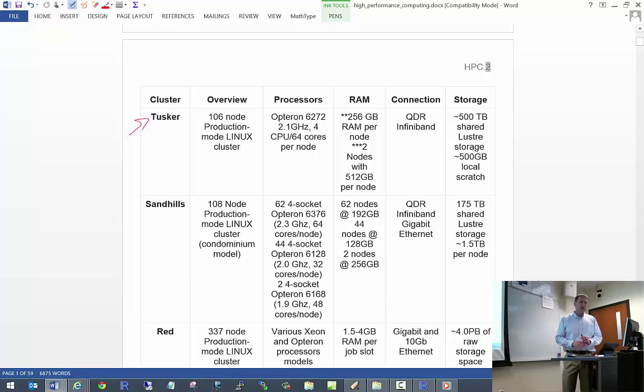Then Tusker, it's 106 nodes. It uses AMD Opteron 6272 processors. Each node has 4 of these, and each of those processors has 16 cores. So there are 64 cores per node.